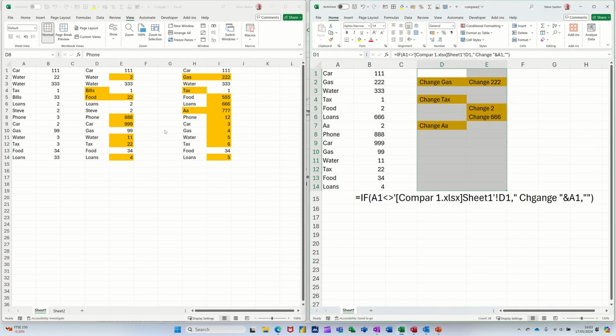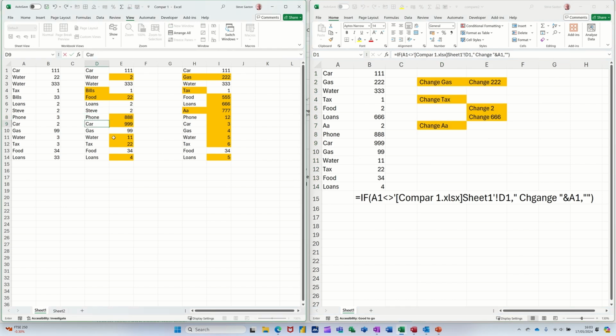And then each change that you make or that you identify. If I put an S on the end of cars, that should pick that up. Change car, there's a change there. And because you can see them side by side, you can see that as well. But that's the formula I've used.